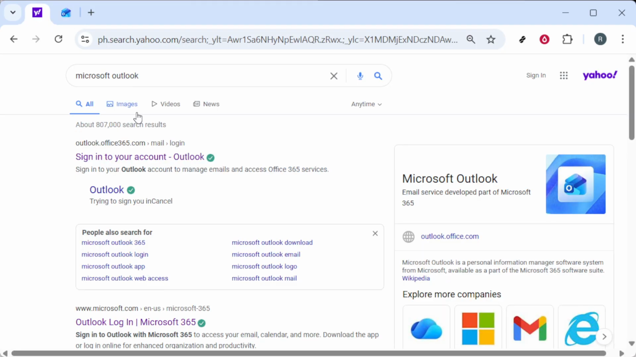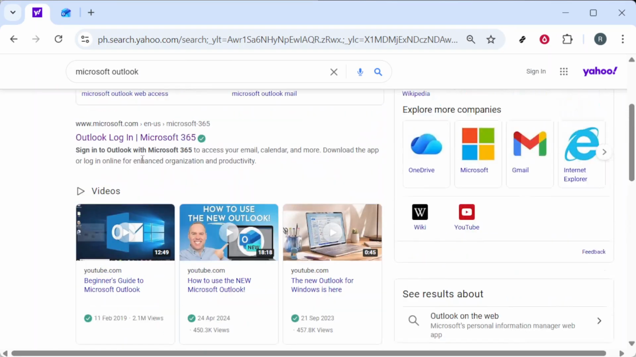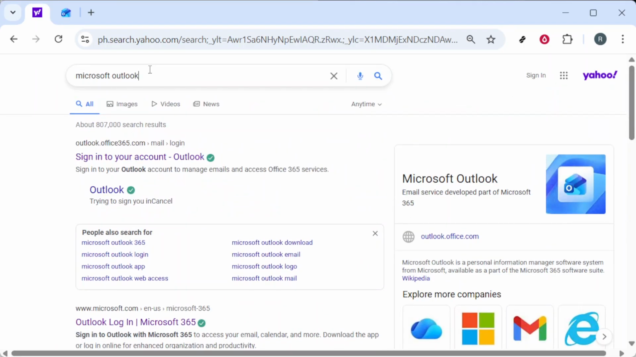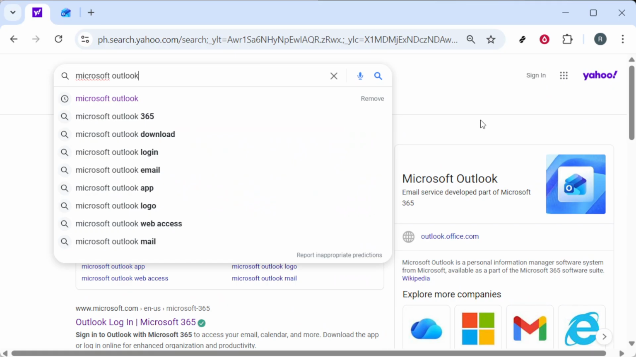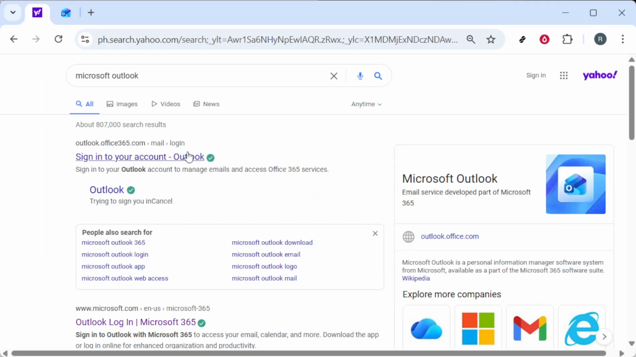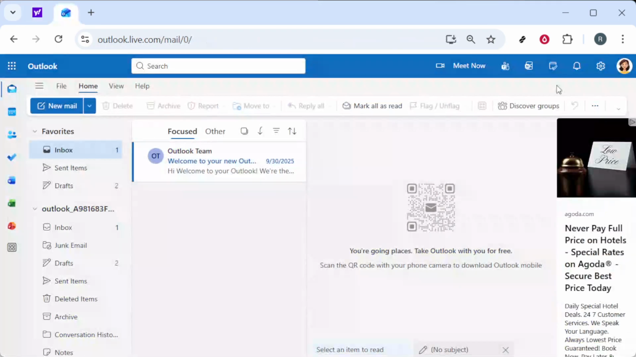Start by opening your browser and searching for Microsoft Outlook. Click the official Outlook site to open Outlook on the web. If you aren't already signed in, log in with your Microsoft account. If your organization uses multi-factor authentication, complete that as well. It's best to use a modern browser like Edge or Chrome for the smoothest experience.